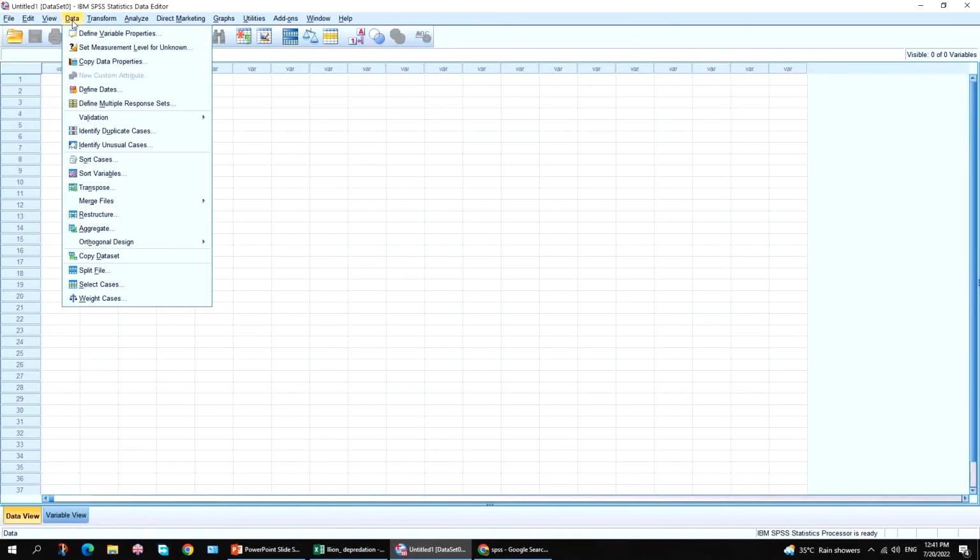The Data option will provide you some more important options, like define variable properties, whether it is the text property or the numeric property, and then next is identify duplicate cases. If any case has been typed or imported repeatedly, you can detect that problem from here very quickly. Sorting is also possible from here.